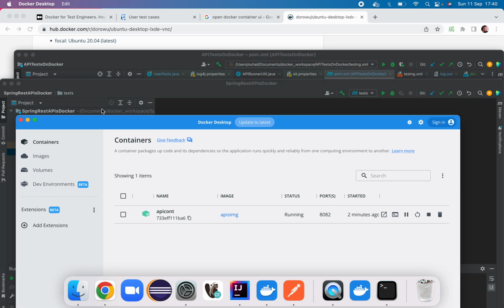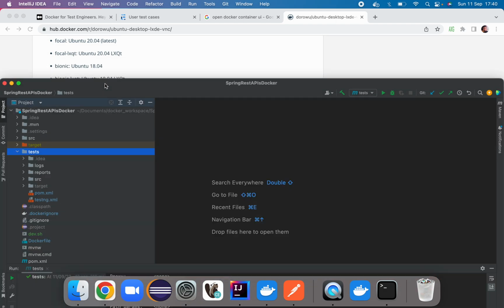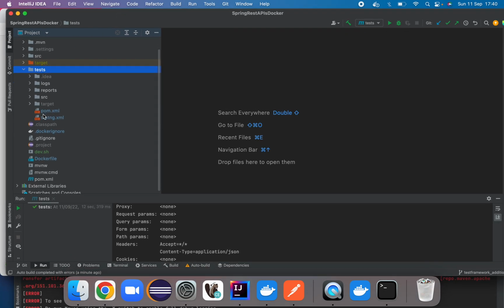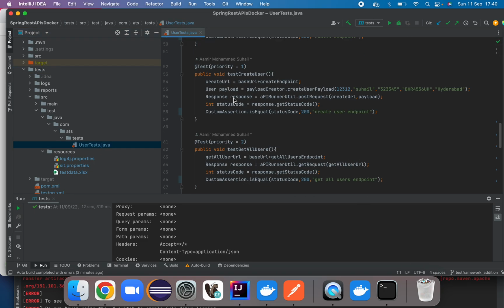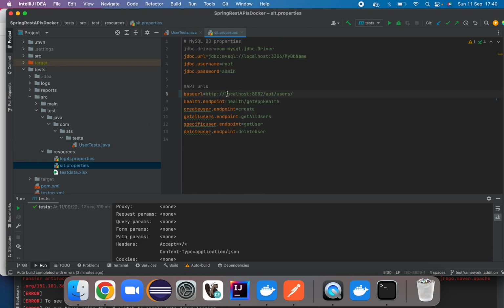If you can see here, API tests, right? These are the API tests which we have already discussed. We have SRC. In SRC we have tests which we have written, user tests. So the same thing I have just copied and put in this test folder. It has all those things: testng.xml, SRC folder. It has test Java. There is a test class where we discuss different test cases which we have written, right? So there is a property file called sit.properties where we have defined the URL for accessing these APIs.